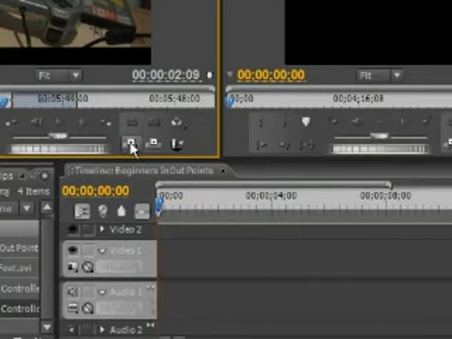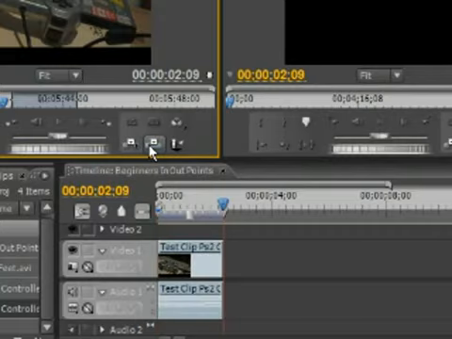Now, there's a couple of other things down here, which is an insert and an overlay. Now, insert, I'll show you in a second. First, I'll do the overlay. Alright, what happens with the overlay? It drops in, but it drops in based on what is highlighted here.